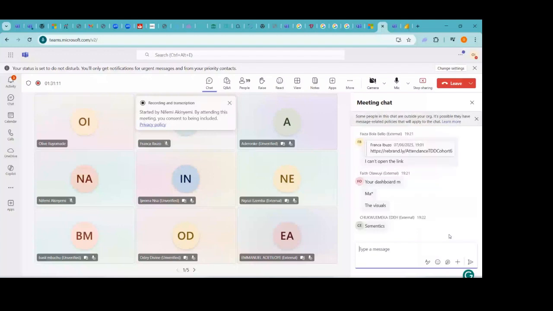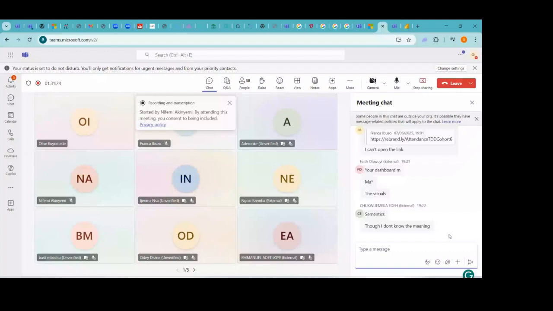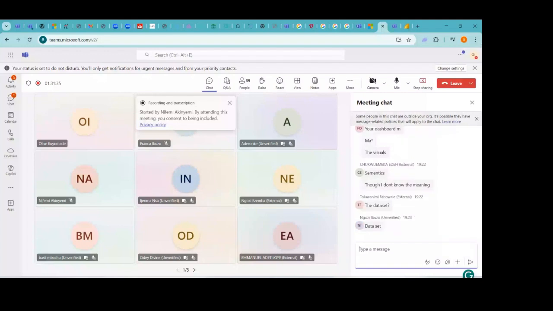Okay. Nice. Chukwemeka said the semantics. Yes, but what are semantics? They're a new name for something else. What would we call it? Okay, you don't know the meaning, but well done for getting the answer, because I did mention it earlier. But what is that second file? Data set. Thank you very much, Ngozi Ibuzo. So that second file is our data set. It used to be called data set once upon a time, but now it's called semantic model.